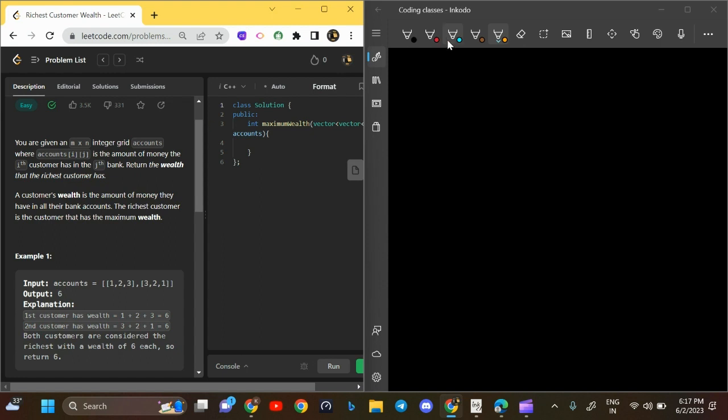Before that, I would like to introduce you to 2D vectors. A 2D vector is a vector of vectors. All right, so how do I store this?